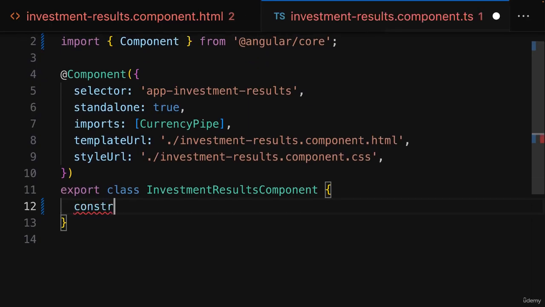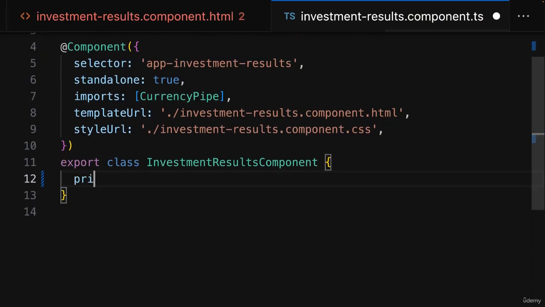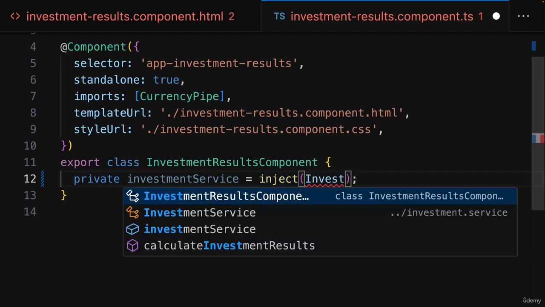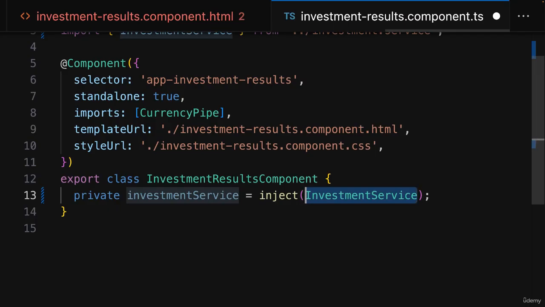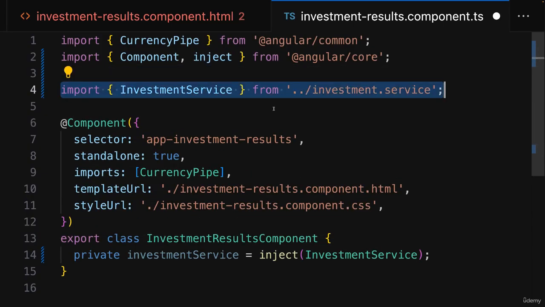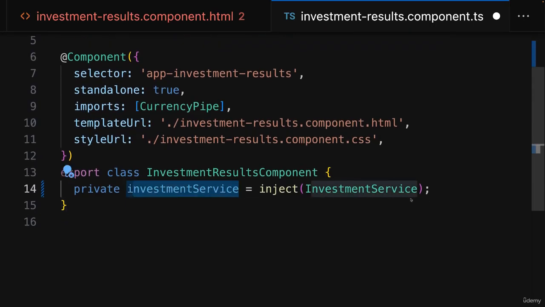Now we can again inject this service instance with help of the constructor or by using this other approach I showed you, where you can add a property with any name of your choice. And the value of that property is the result of calling the inject function that's provided by Angular. And to inject, you pass your service class name like this. For that to work, you must import both inject as well as your service class. Now with that, we got the service available here.